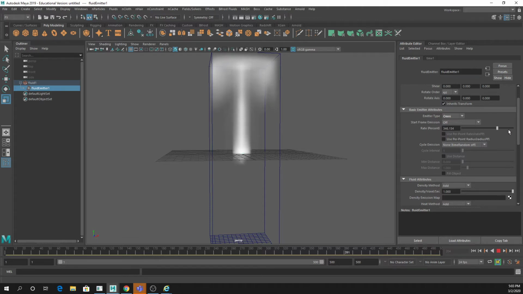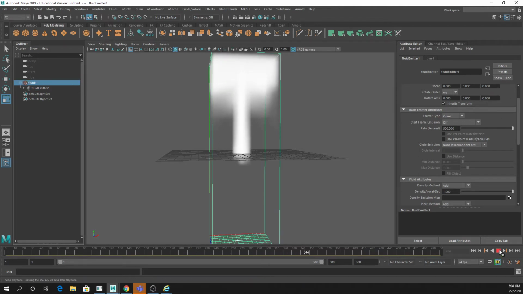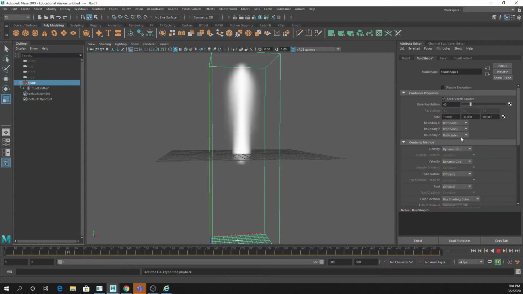You can also add rate, which is just kind of like density. It's just a different way of adding more particles at once. That's honestly most of the settings that I worry about in the emitter itself. Most of the stuff you're going to play with in a fluid is in the fluid bounding box, or the fluid itself. So let me just click this to refresh things.